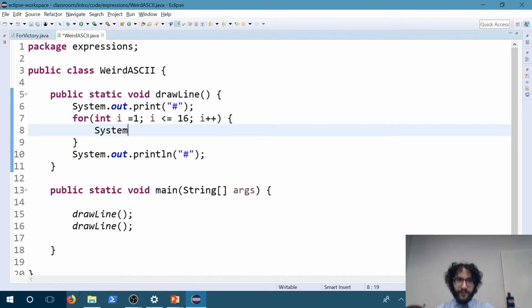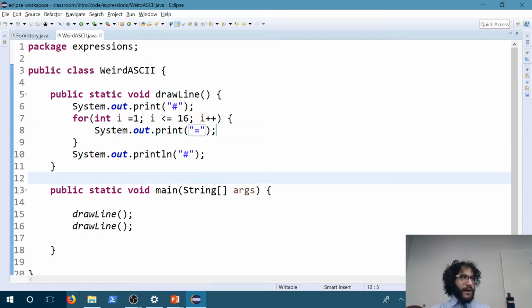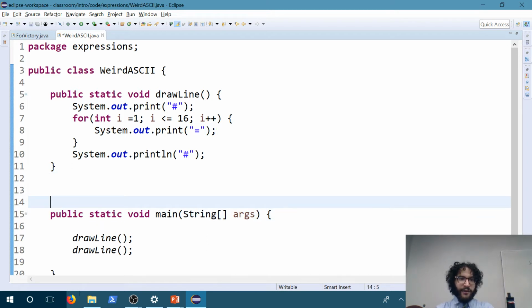So System.out.print equal sign. Now we print this out, and we get this over here and this over here, right? The nice thing about having this in a method is I don't have to copy paste this. I've just got two lines. So now let's work on the top half.